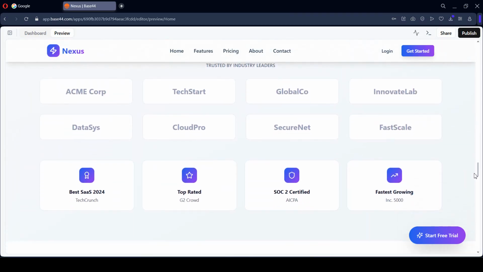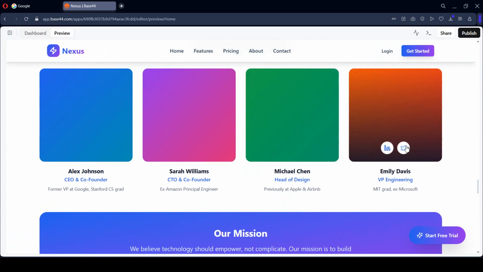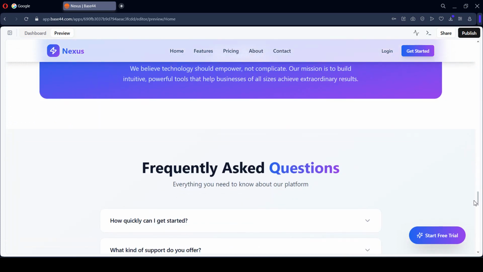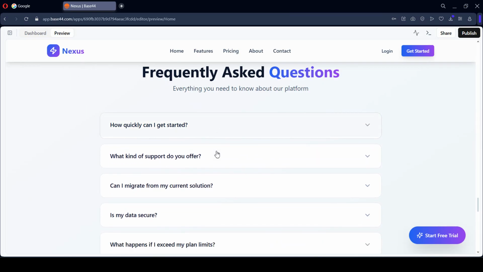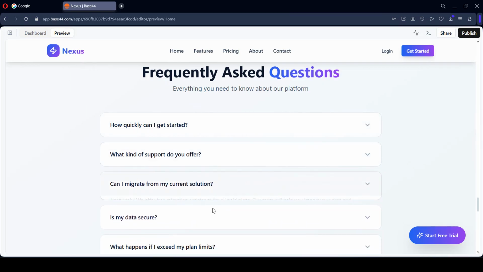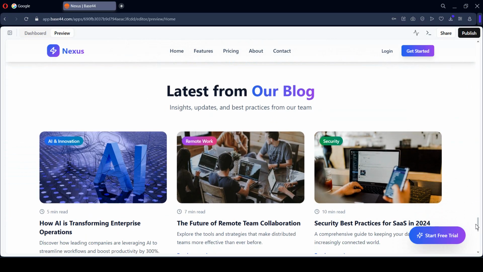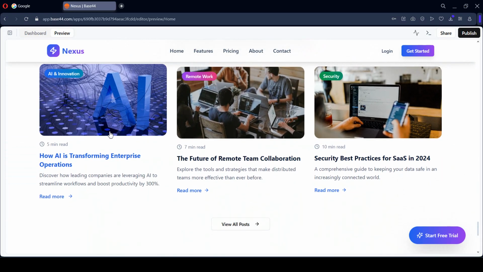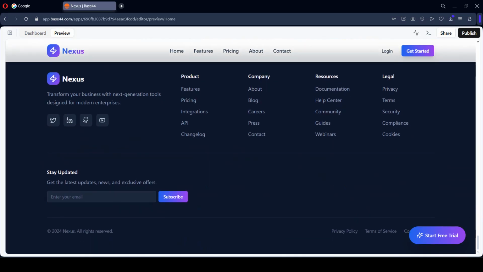You can see the trusted option, the dream team option. Here you can use some images as per your demand. So you develop it through Next.js. It is a Next.js project, and they have the FAQ section. The FAQ section is very gorgeous, and also the blog section. They have different types of blogs. The view all blogs is here, and also the footer section.